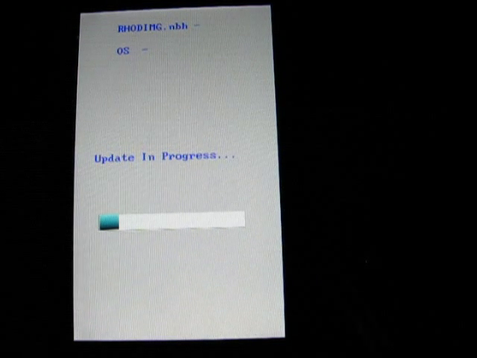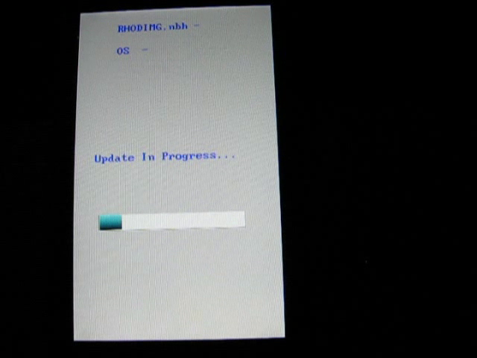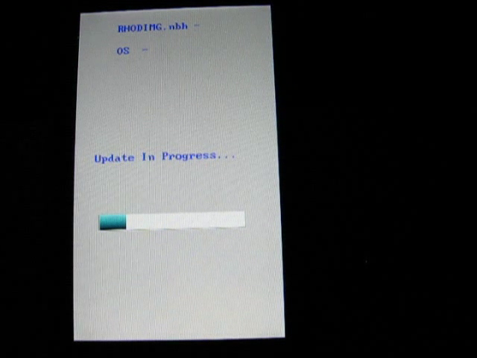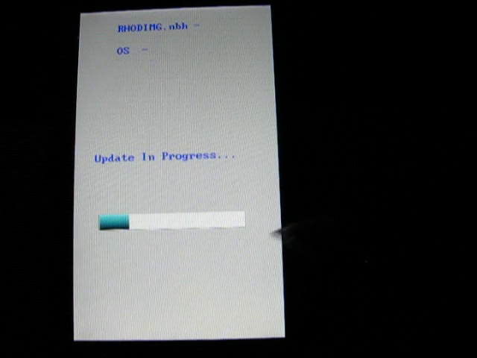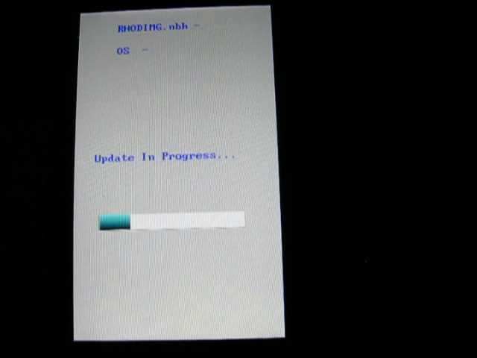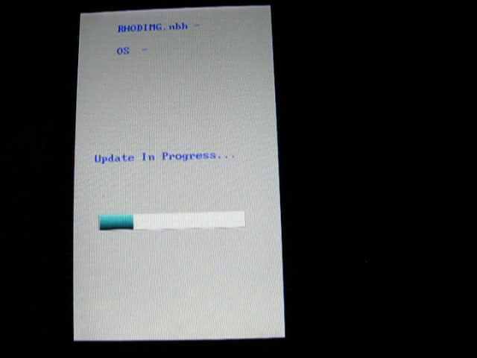It'll say here, update complete. And that's telling you that even if you pulled the battery out, or you hit the reset button, did anything, nothing's going to happen to the phone because the install is complete up to that point, the process.